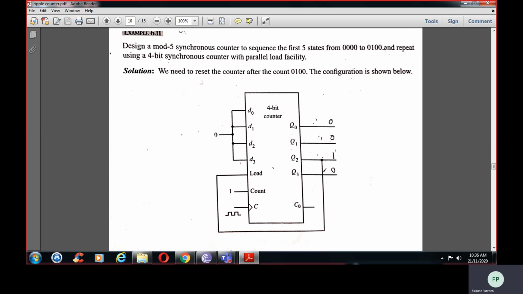That is 0, 1, 2, 3, 4. Okay, this is 0, 1, 0, 0, which is 4. From 0 to 4, you'll be having altogether 5 states, so it is called a mod 5 counter. So it will count 0, 0, 0, 0, 0, 1, 0, 1, 0, 0, 0, 1, 1, then 0, 1, 0, 0.